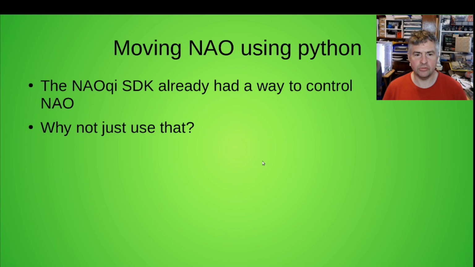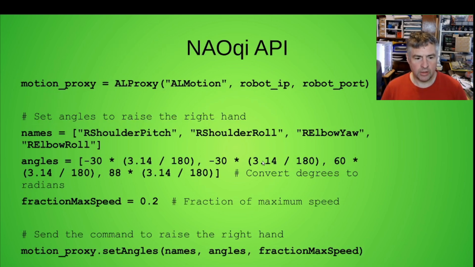Before we do that, let's look at how other ways of moving NAO using Python. So we've seen Choregraphe, and I'm going to show you another way. FluentNAO is another way of using Python. But why is FluentNAO necessary? Why not just move NAO using Python using the SDK? So if you were doing that, it would look something like this.